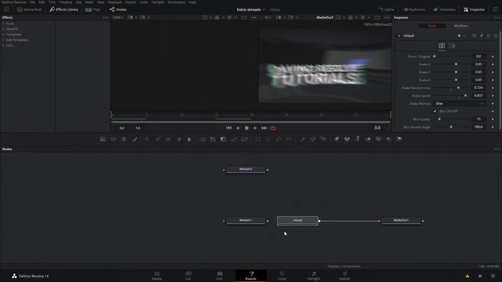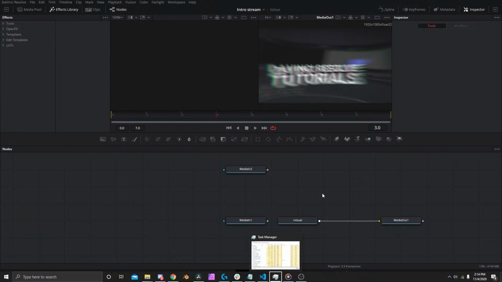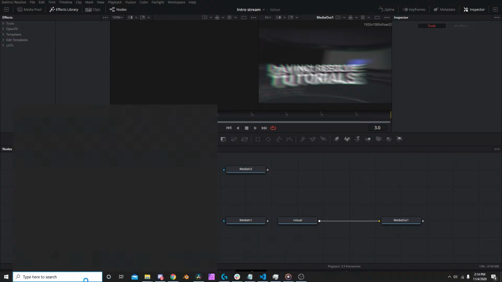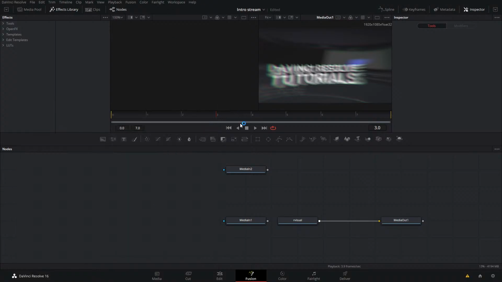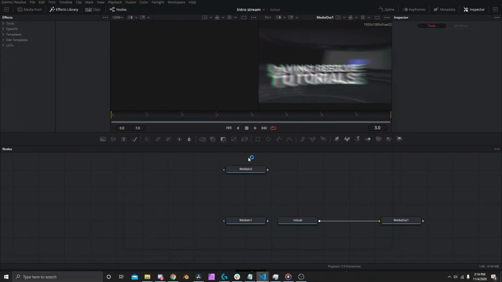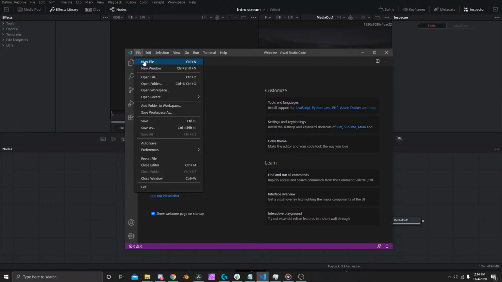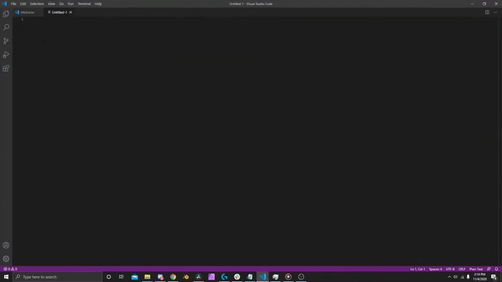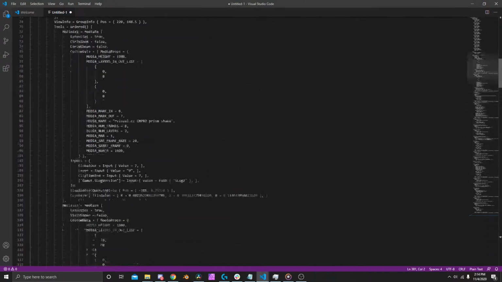So, little quick tip here. If you copy a node or a macro and then get Notepad, I'm actually going to be using VS Code just because it's easier, but you can do this in Notepad. So I'm just gonna make a new file, and then you just paste it in here, and you'll get all of the code from the node.